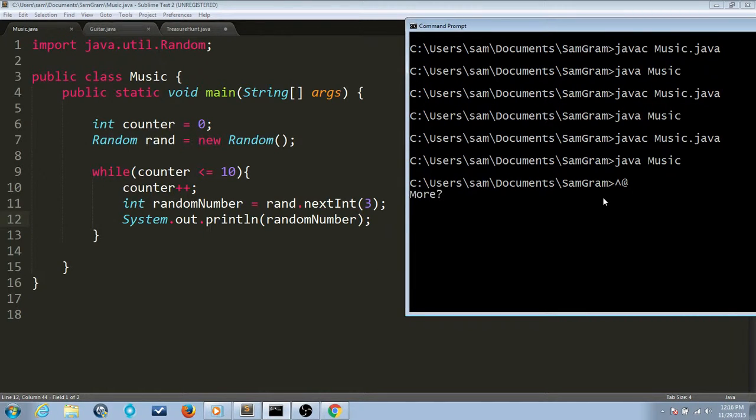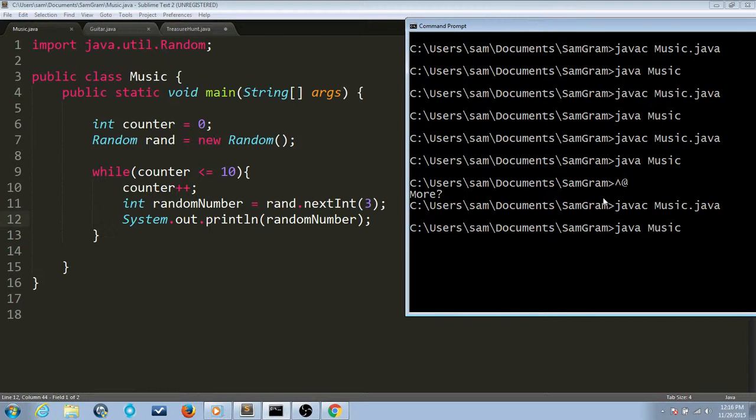Okay, now save that. Here we go, compile, run.